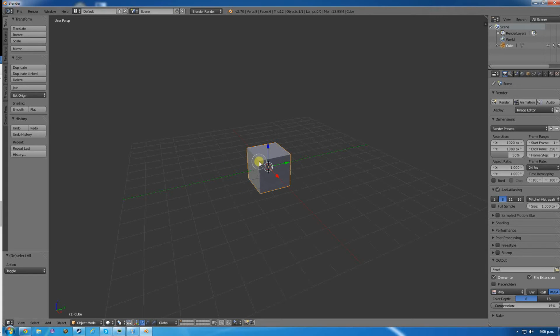C is another type of selection, which I can use middle mouse button to deselect and left mouse button to select. Okay, so left mouse button to select, middle mouse button to deselect. Control will let you do a lasso select.